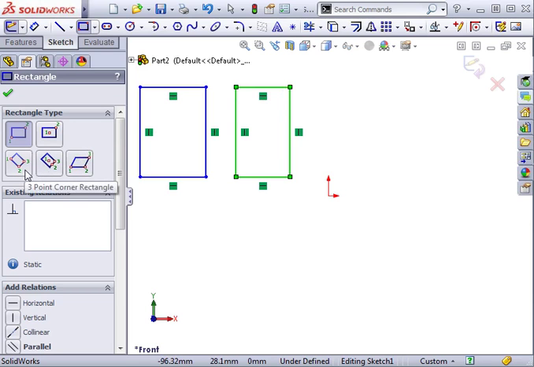The next rectangle tool is the 3-point corner rectangle. This tool requires 3 clicks, and each click will be a corner of the rectangle. I can also click and drag this tool. I'll click and drag from the first point to the second point. Release the mouse button and click and drag from the second to the third point. Next is the 3-point center rectangle. I'll click once for the center, once for the middle of a side, and once more for a corner. Finally, I have the parallelogram tool, which needs 3 clicks for each of its corners.